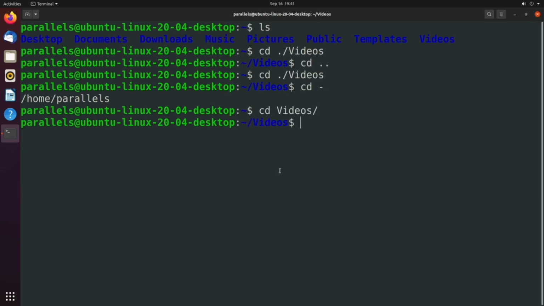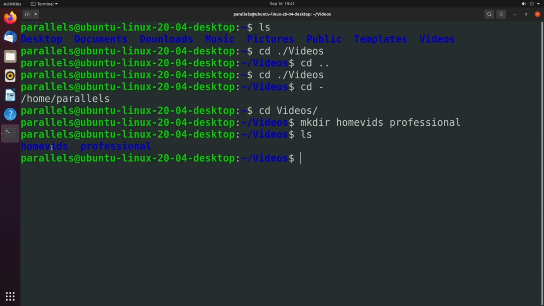So let's try some more advanced navigation. What we're going to do is create two directories, and we're going to use the mkdir command. Now for this, you can actually put multiple directories here. So let's say we make a directory for home videos and a directory for professional videos, and hit enter, and now we can see these both exist in the videos directory.